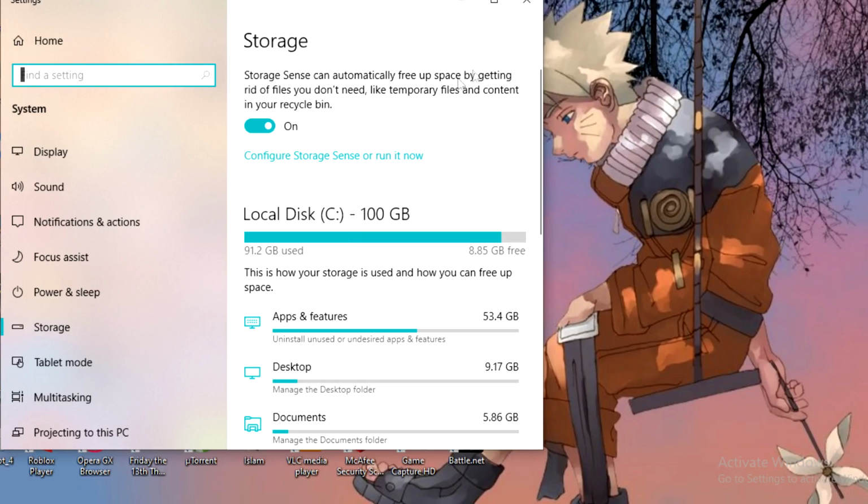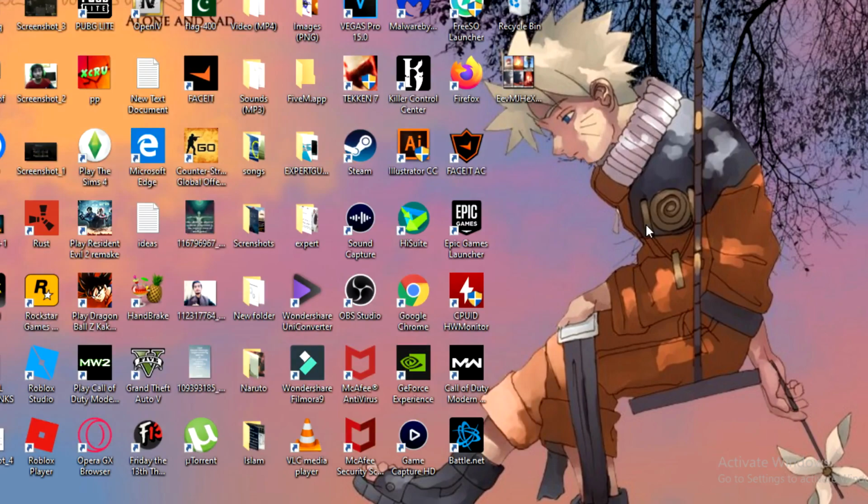So these are the things which are really necessary to make your Windows 10 run faster, to boost your computer performance.